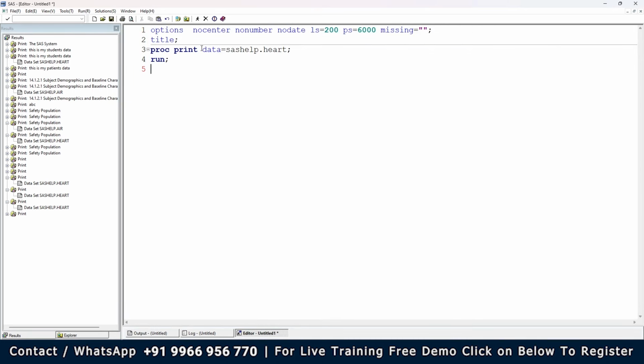So I'm writing it: options nocenter, nonumber, nodate, linesize equal to 200, pagesize equal to 6,000, missing equal to blank. Yeah, that's working well. Imagine I'm trying to write what I want: no center, no number, no date. Line size is 200 and page size is 6,000. Missing equal to a blank. We are making everything possible.